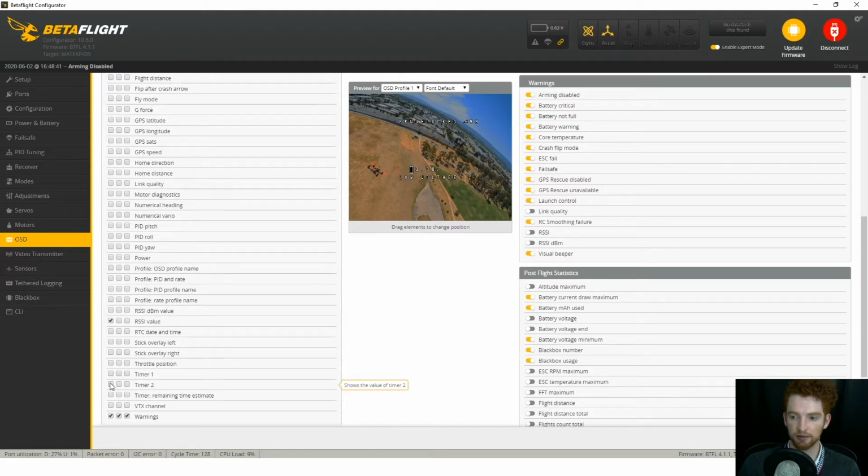And then I'm going to use timer 2. Timer 2 will tell me how long the drone has been armed. Timer 1 tells me how long it's been powered on, which can be helpful, but the most helpful thing in my opinion is timer 2 to know how long it's been armed. That'll let you know how your flight statistics were, how long you were armed, how good your batteries are doing as far as timing goes.